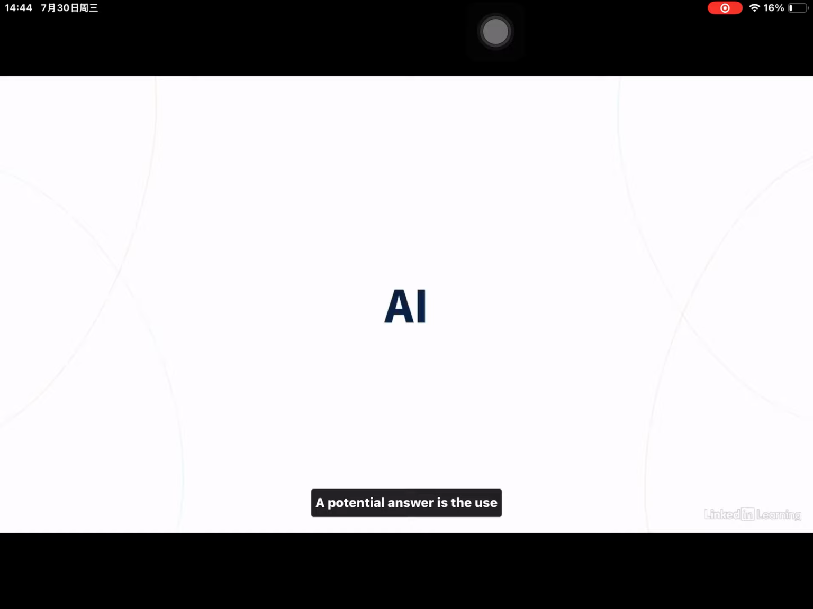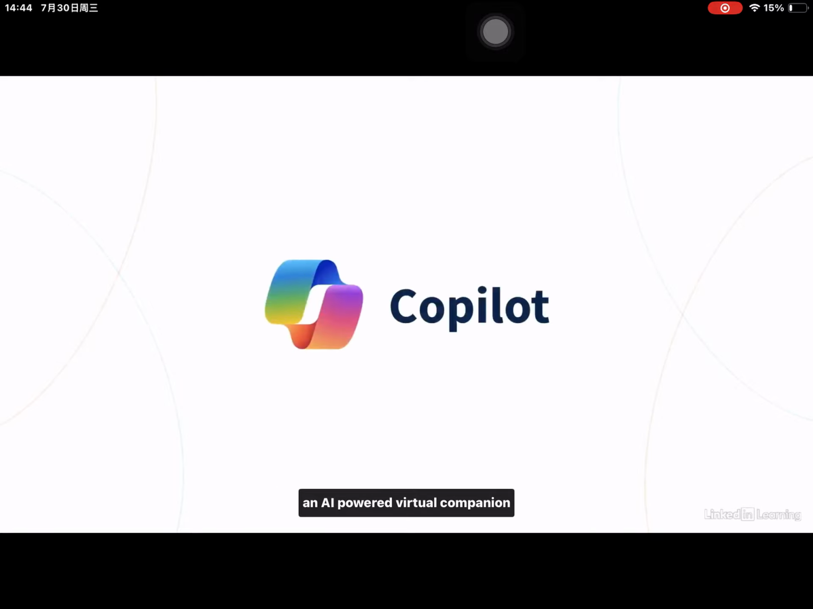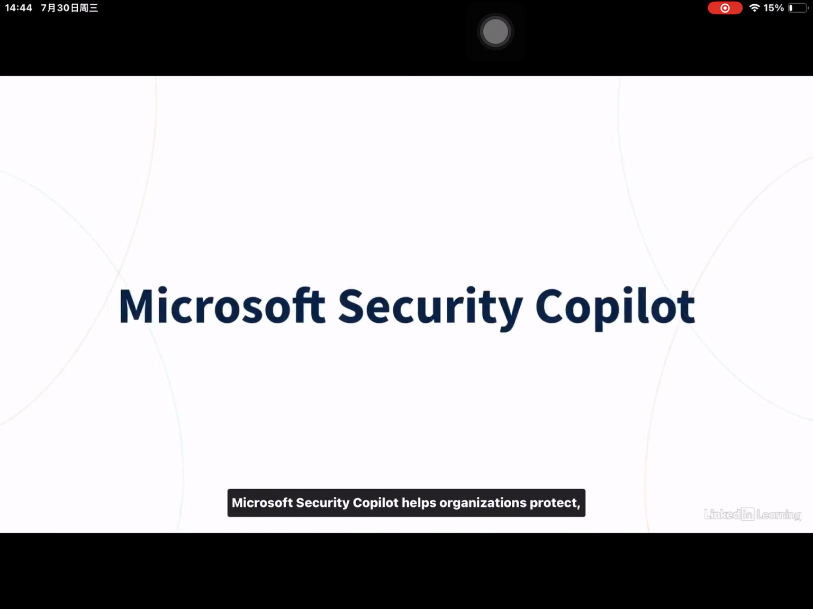A potential answer is the use of artificial intelligence, or AI. Specifically, the rise of generative AI is transforming how we work and learn today. This is why Microsoft introduced Copilot, an AI-powered virtual companion to improve work productivity. Built on Copilot architecture, Microsoft Security Copilot helps organizations protect, detect, and respond to security threats faster and more effectively.